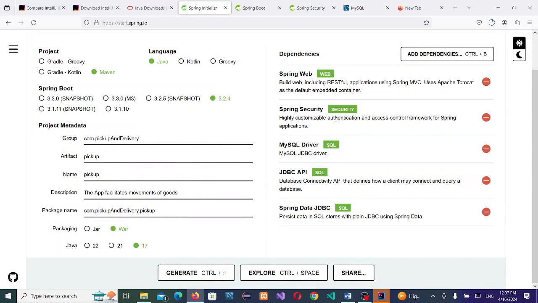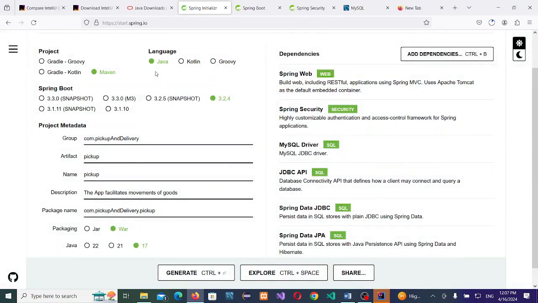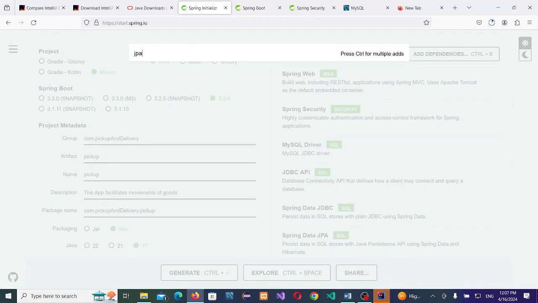Then we also need JPA for the persistency, SQL persistency. It's needed. Please, silence your applications and your phones. Spring Data JPA, and I think JPA. I think that's all we need, right?